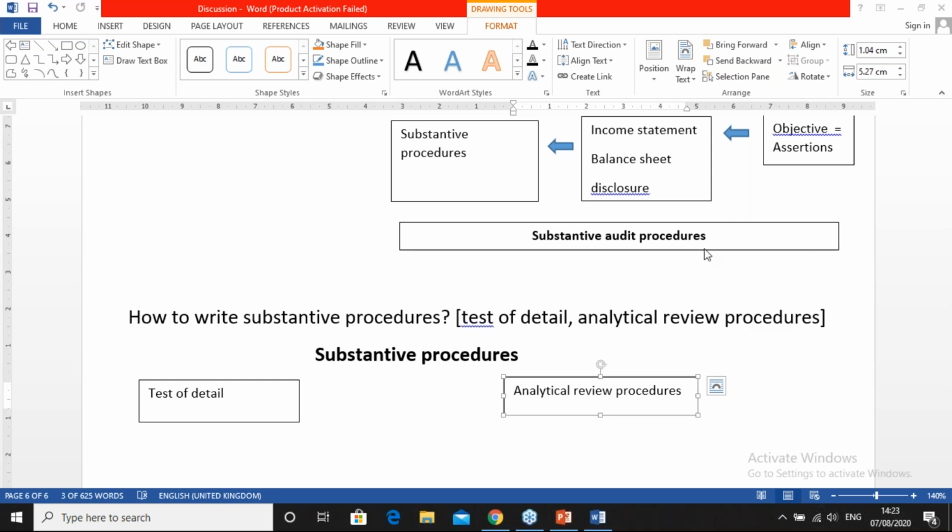Exactly, test of detail. Why? Because we are testing in detail, definitely the chances are very high. It will reduce the possibility of misstatement. Analytical review procedures are a kind of basic investigation. It won't resolve significant issues. There is a possibility for misstatement, right? So keep that in your mind.